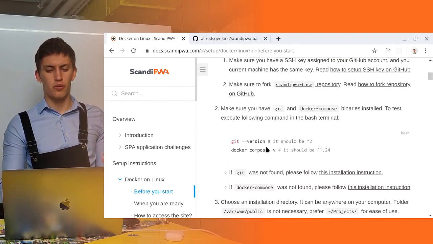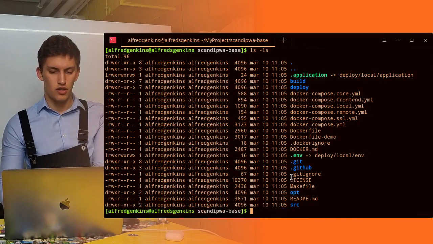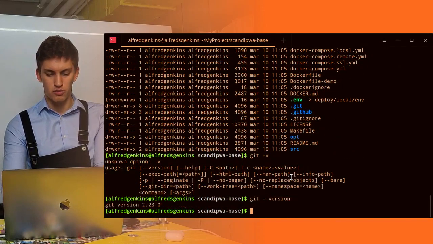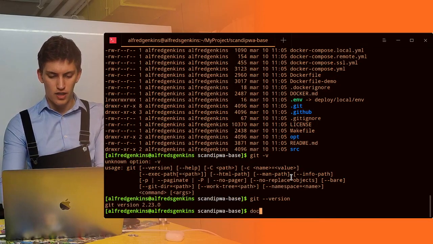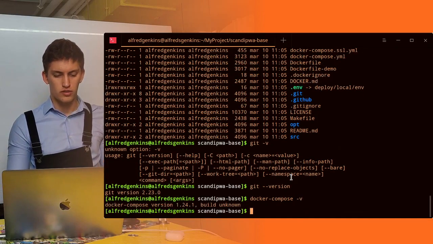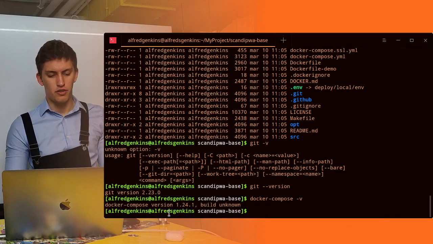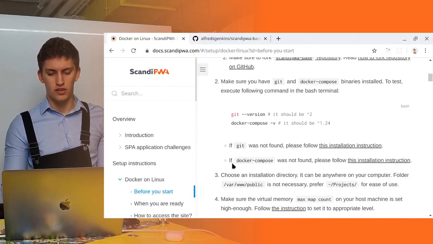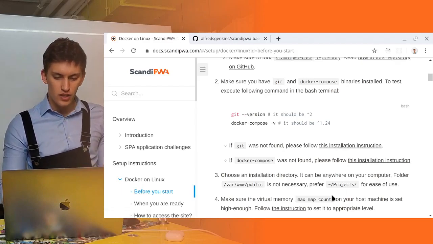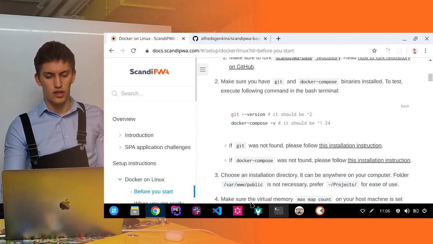Now it's time to make sure we have Git and Docker Compose installed. As we already knew, Git was available, but just to make sure, git --version outputs the latest version of Git, and docker-compose -v should output the current version of Docker Compose. So we have both installed. If you do not have one of them installed, please follow this instruction or this instruction. It should help you.